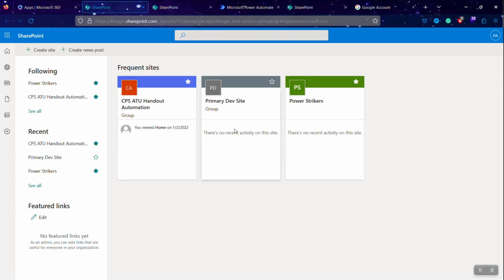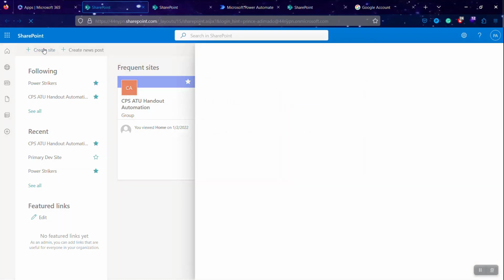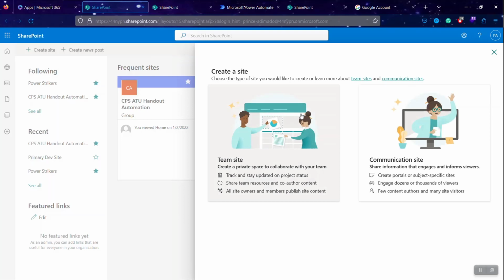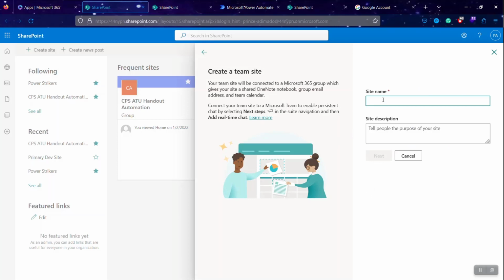I have these three SharePoint sites here. So this is the SharePoint site I have. If I go to create site, as I said earlier, you have a team site and a communication site. These are some of the information regarding the team and the communication sites. I'll click on a team site and I'll give the site a name.